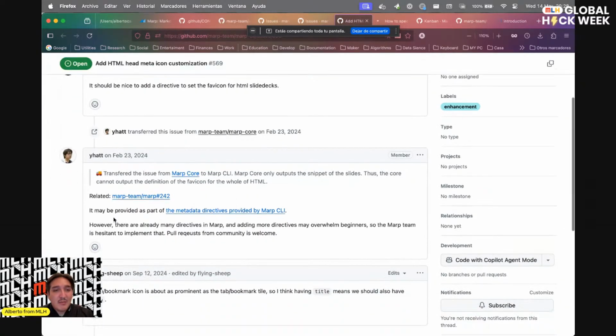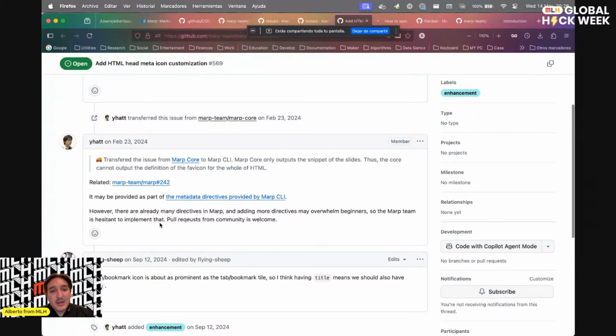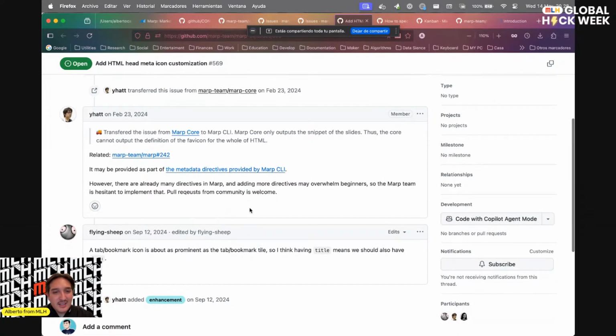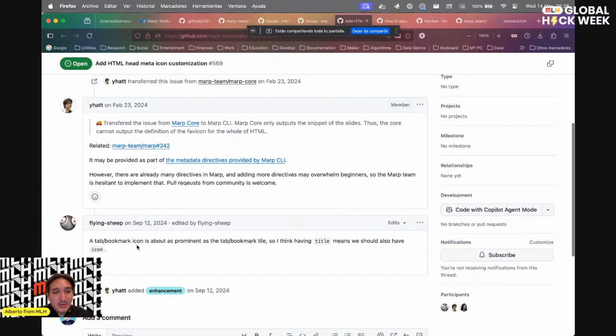And it says it may be provided as part of the metadata directives provided by the CLI. However, there are already many directives in Marp, and adding more directives may overwhelm beginners. So Martin has decided not to implement that. Pull requests from the community are welcome. Yes, the tab bookmark icon is about as prominent as the tab bookmark title. So I think having a title means we should also have an icon.